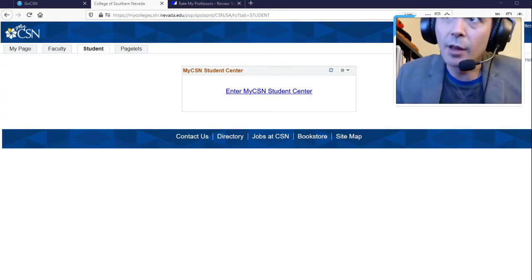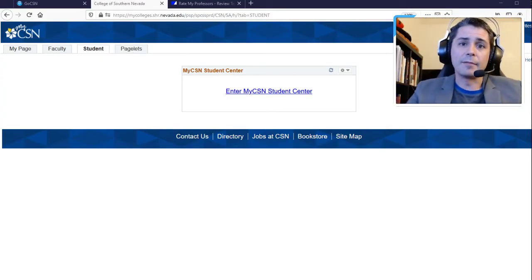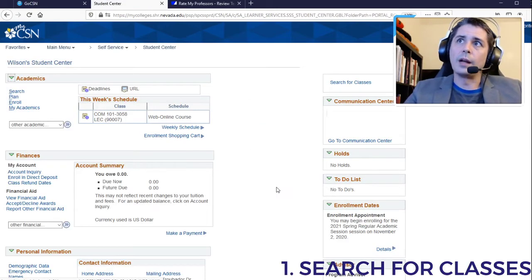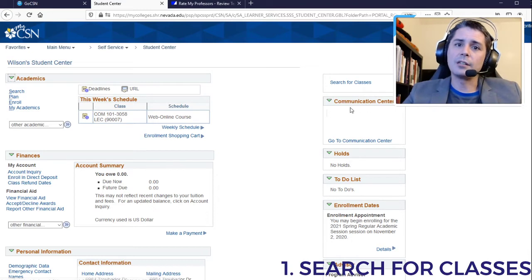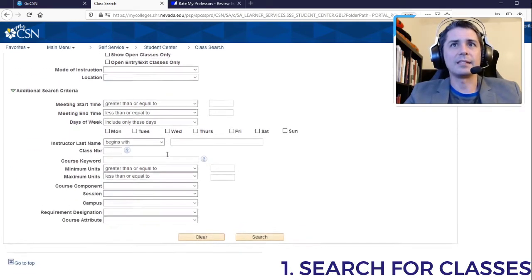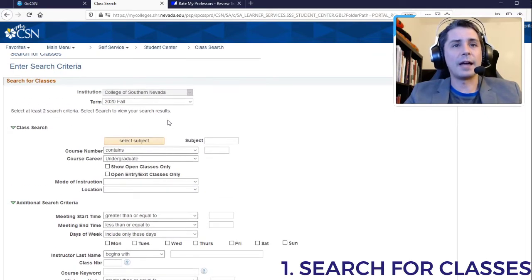As you can see, I am logged into MyCSN, and the first thing I'm going to do is enter the Student Center. When I want to search for classes, I'm going to click the link up on the top right that says search for classes. It's right next to my picture here. So we'll go ahead and click that, and that brings us to the search tool. Now, don't be intimidated by this. I know there's a lot of options here, but it's not that difficult to use.